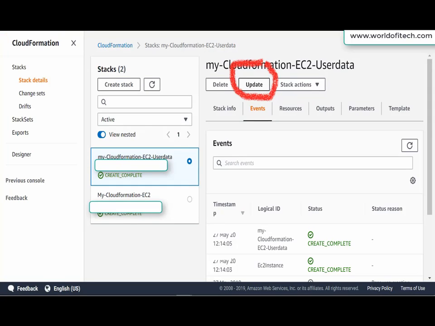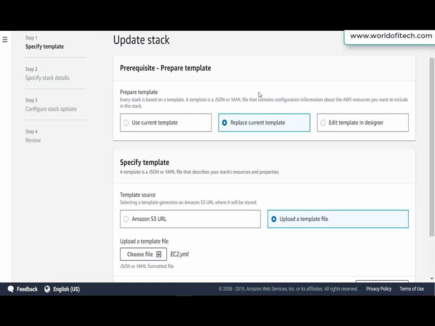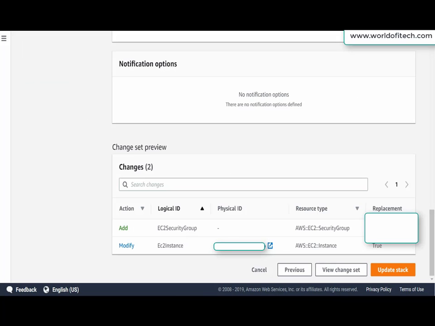Update CloudFormation stack. Let's update the CloudFormation stack. Navigate to the CloudFormation section, select the My CloudFormation EC2 user data stack and click the Update button. Check Replace current template and upload a template file options. Choose the updated CloudFormation template and click the Next button. Leave all sections in the Configure Stack Options page as is. Scroll to the bottom and click the Next button. You will be taken to the review page.